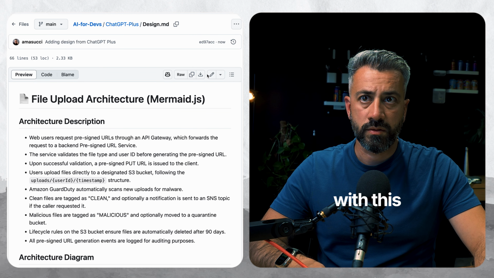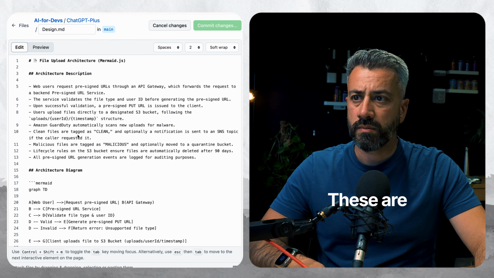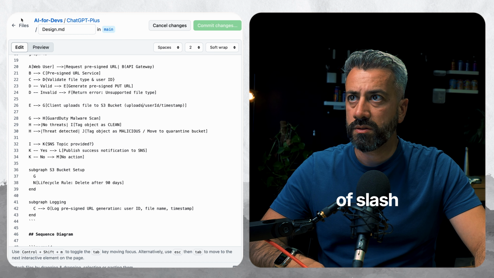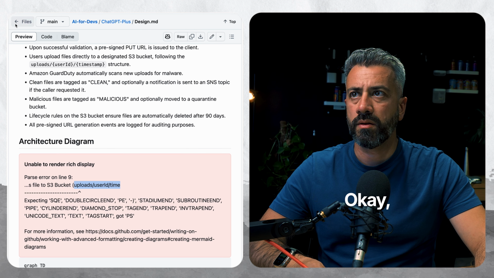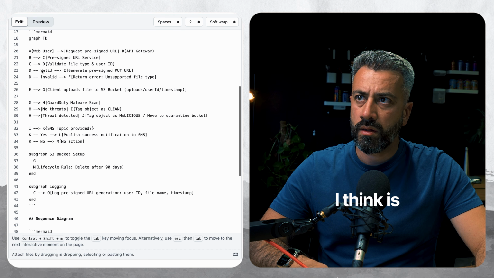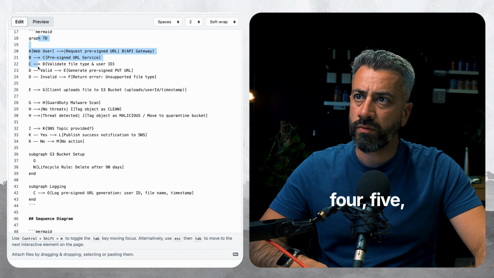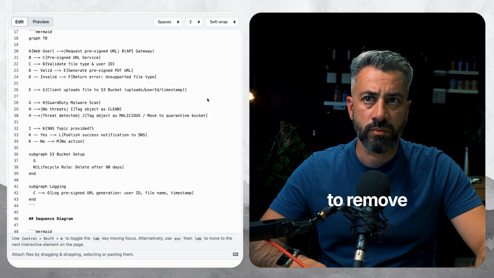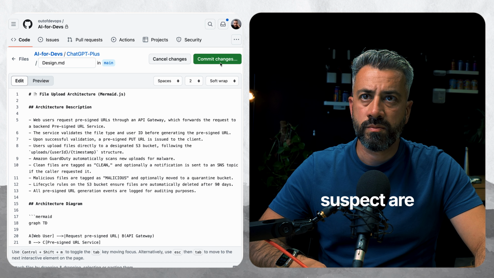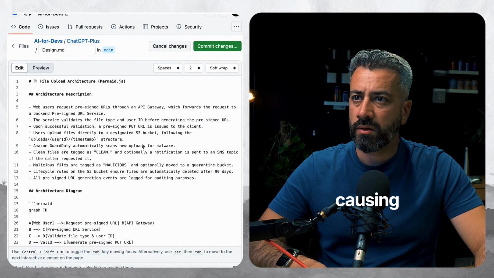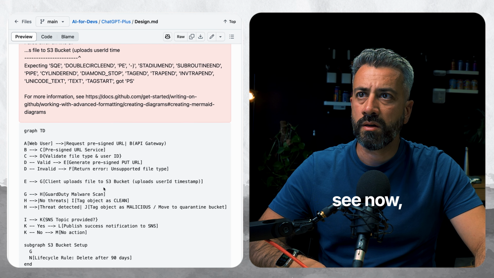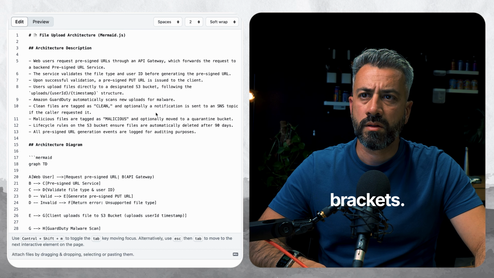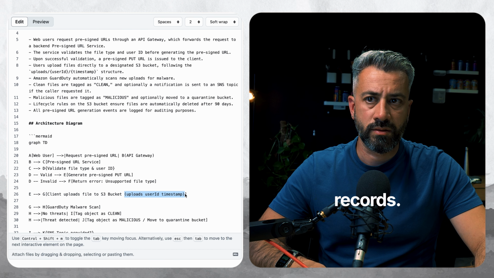Let me see what's the issue with this file. This is related to uploads, userID, and the use of slash. Parse error line 9. Okay, line 9. Let's have a look. I think it's 1, 2, 3, 4, 5, 6, 7, 8, 9. I think it's here. So what we're going to do, we're going to remove the slashes as I suspect they are causing issues. So let me see. No, it's probably the brackets. Yeah, very likely it's the brackets.